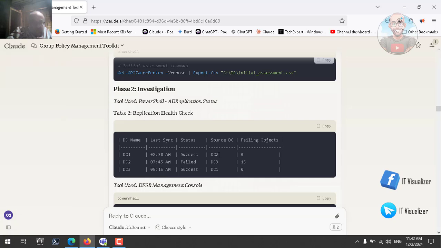Here we can see DC1 to DC2, we have no failing objects. DC2 to DC3, we have 15 failing objects. So this indicates that DC3 may be having some issues with DC2. But we can see that DC3 doesn't have any replication issues with DC1. So maybe DC2 is the problem, because DC1 and DC3 don't have any issues, but DC2 is having issues, I think.